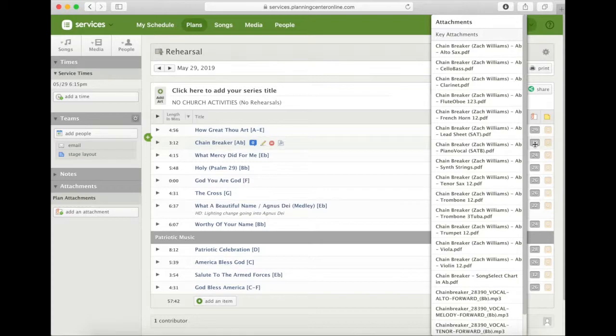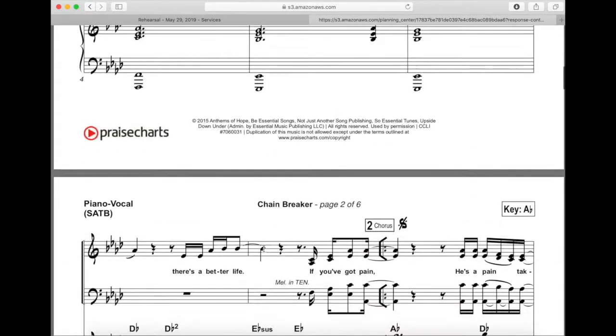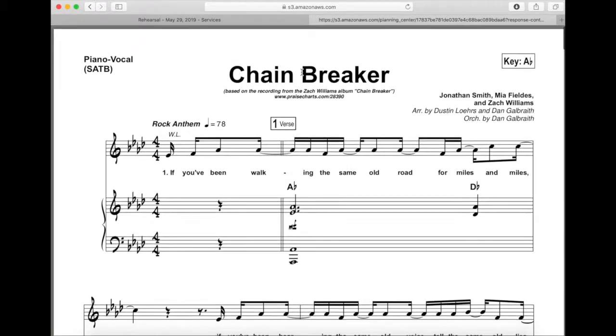So I'll just do it one more time for another song so you can see a different example. Here's Chainbreaker, the song below it. I'm going to hover over the number and maybe just click so that this entire attachment section stays open. I'm just calling it attachments, basically any files we've associated with that song. Again, go to piano vocal, click on that. Here's Chainbreaker, and this is your sheet music that you would have in print form in your choir folder at rehearsal. So you get to see the same thing here.